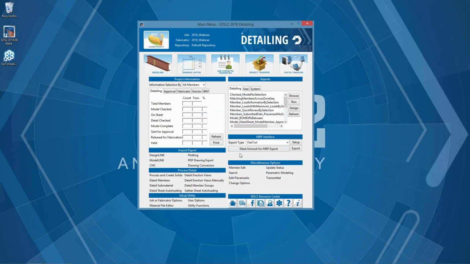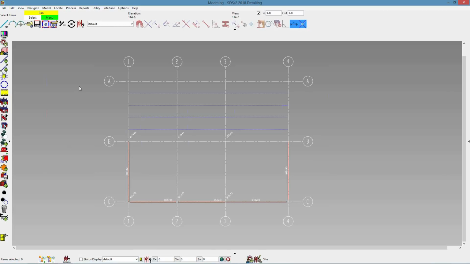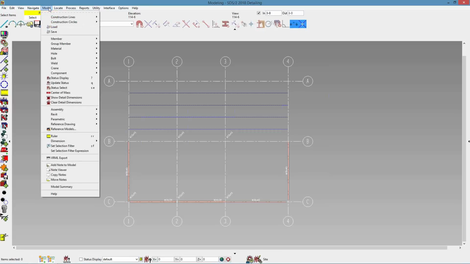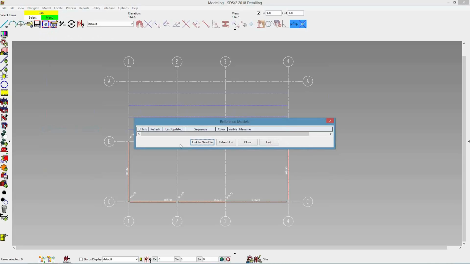When importing into SDS2, STEP is mostly used as a reference model or as a library part. You can't get any useful member or material information from the STEP format. This file format can be imported using the design link. The file can also be imported as a reference model. That can be found inside of your modeling under the model pull down, reference models, and link to new file.